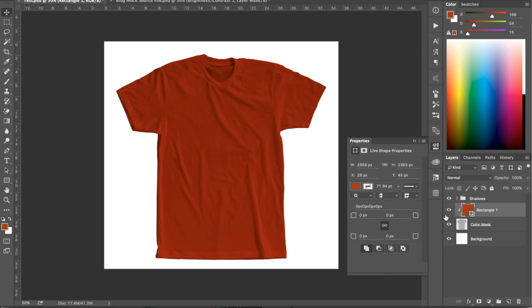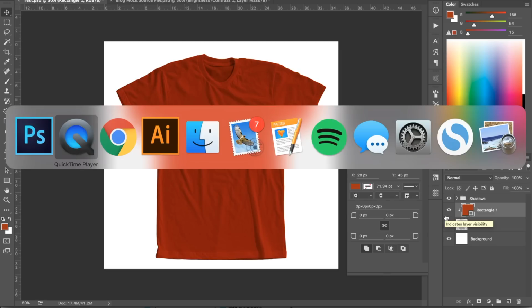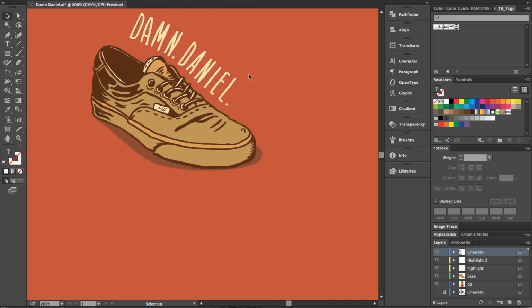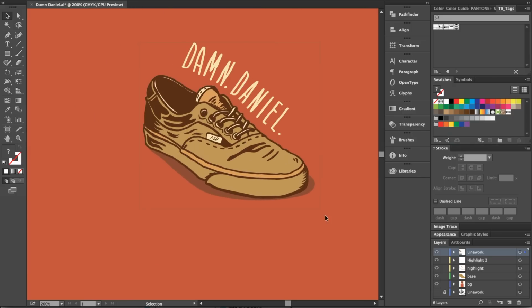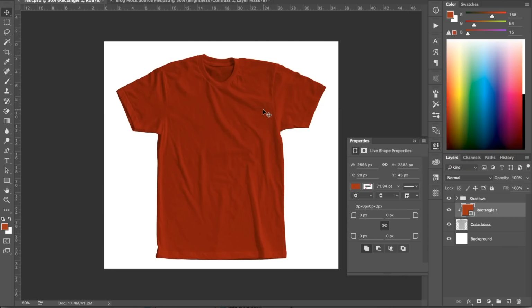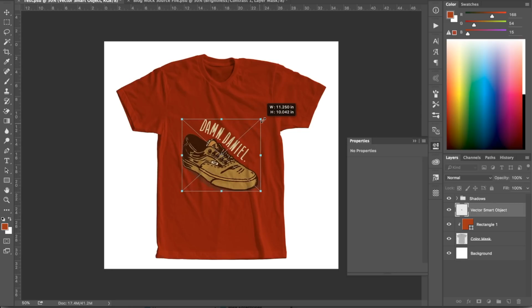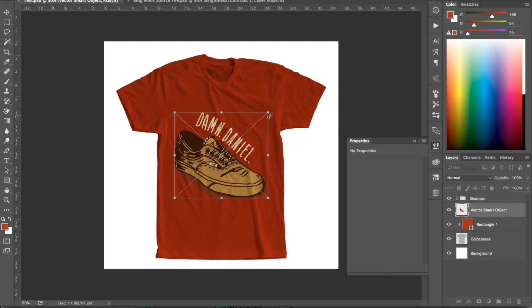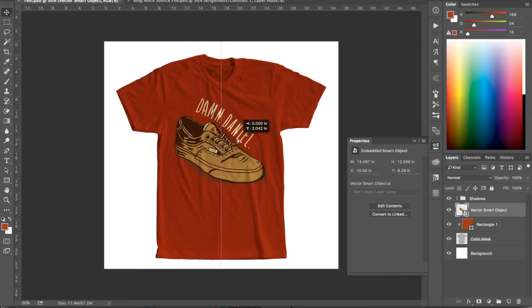The next thing you can do is bring in your artwork. I have some artwork that I created in Illustrator, and it's my take on Damn Daniel. I do realize that the shoes referenced are white, but I kind of enjoyed this color palette a little bit more, so I went with this. Command-C to copy, Command-V to paste. You do want to paste it as a smart object. That way you can retain editability. And just drop it in below that shadows layer.